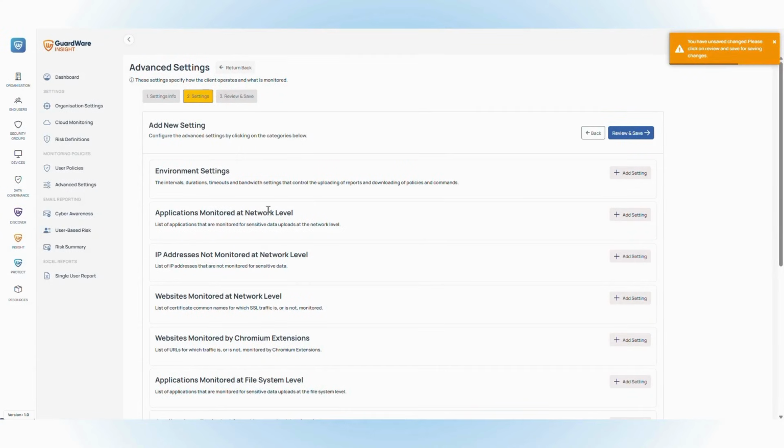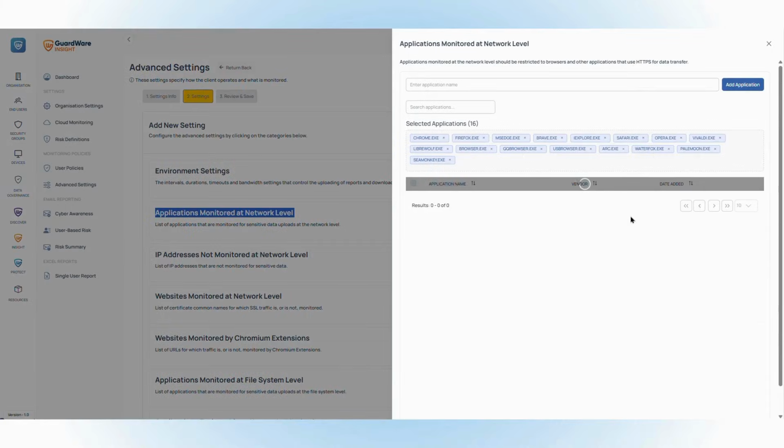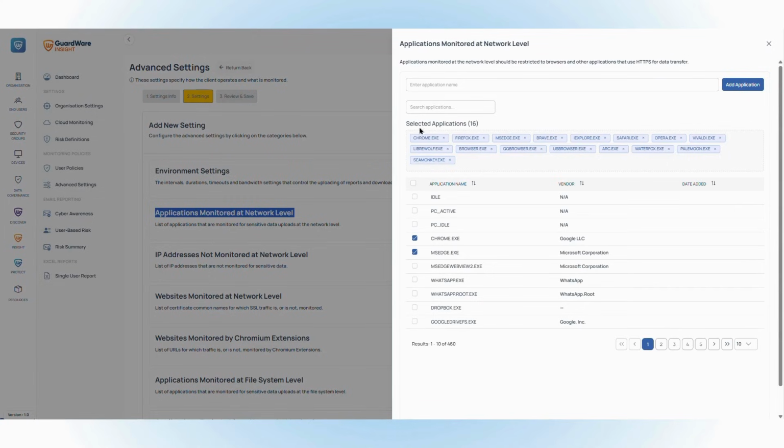Applications monitored at network level defines which applications are monitored for sensitive data uploads at the network level. Importantly, the proxy can only monitor applications that are explicitly included here. If an application isn't selected, its traffic simply isn't captured, regardless of what it's uploading. Click Add Setting to open the configuration window. A default set of applications comes pre-selected.